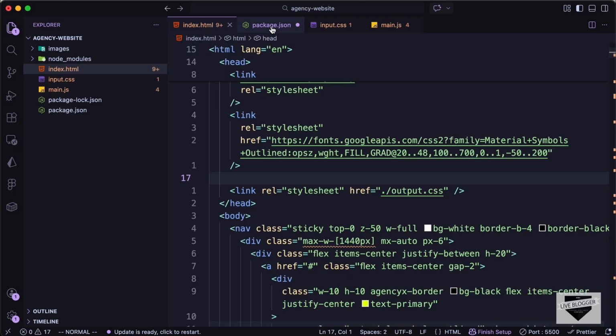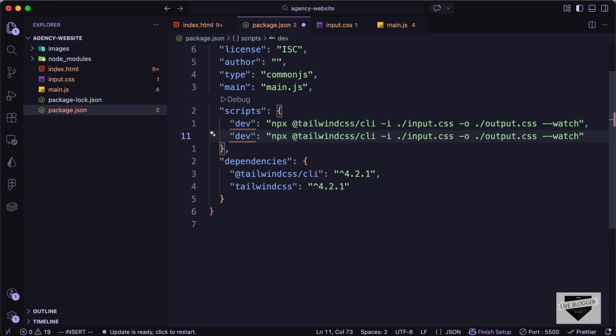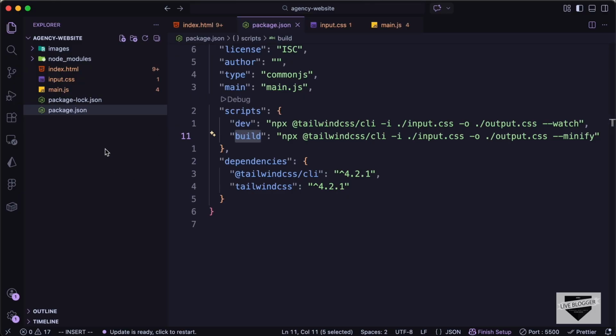And before that, let's go ahead and add one more command over here. So right now it is set to watch. Let's create a new command. So I'll just copy this, and I'll just add a comma and paste it over here. And we'll just call this command build. And here instead of watch, let's type minify. So we'll use this build command when we are ready with our design and we just want to deploy it. Before that, for testing, we will use this dev command.